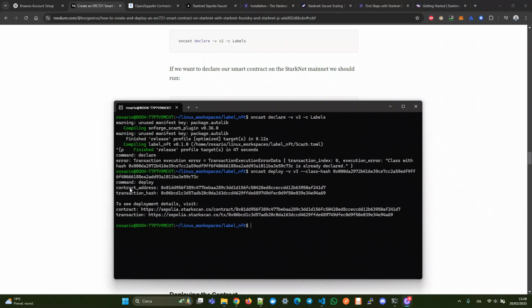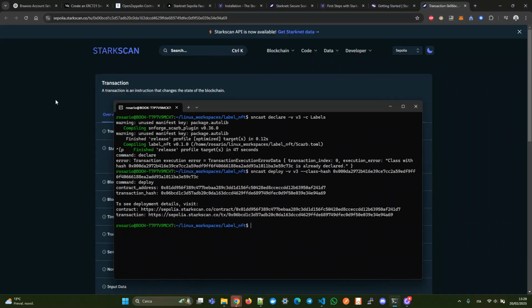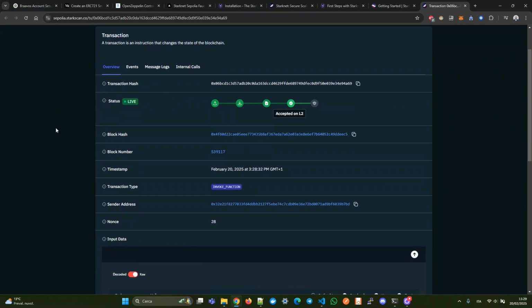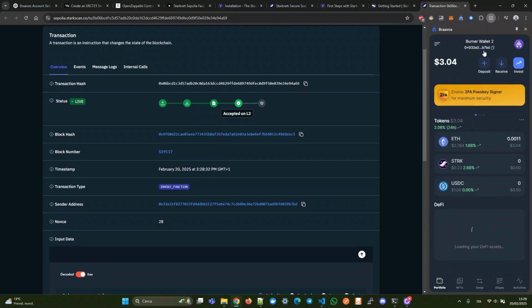So our smart contract has been deployed at this address. Okay, I copy this address here. And this is the transaction hash. We can check the transaction hash of course on StarkScan Sepolia because we are deploying on Sepolia. This is my address, as you can see here from Braavos.